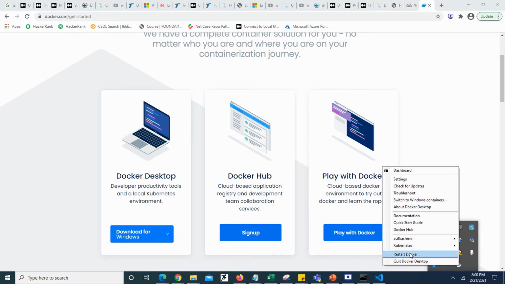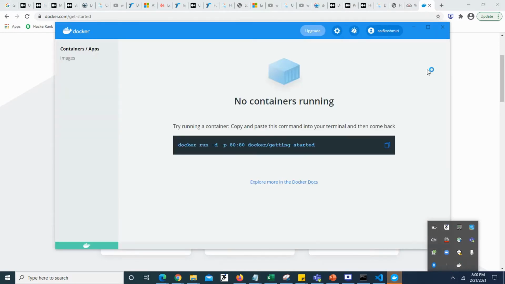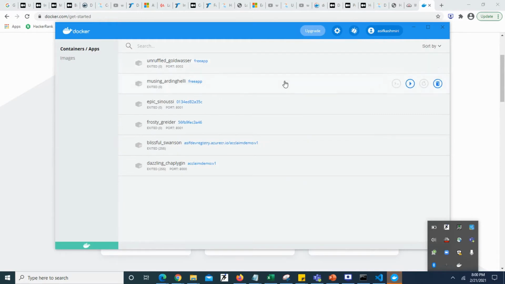We can restart Docker and we can quit Docker Desktop. We don't need to go into these details. Only thing we have to make sure is that Docker Desktop is running. Yeah, this is the dashboard for Docker, which inadvertently we clicked. Alright, now let's move to Visual Studio Code project.